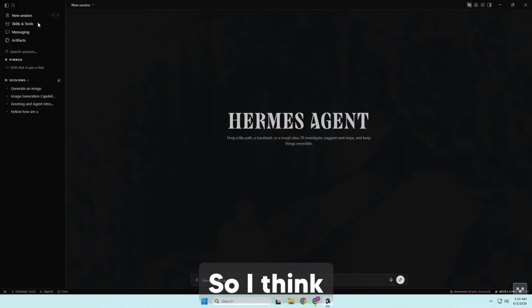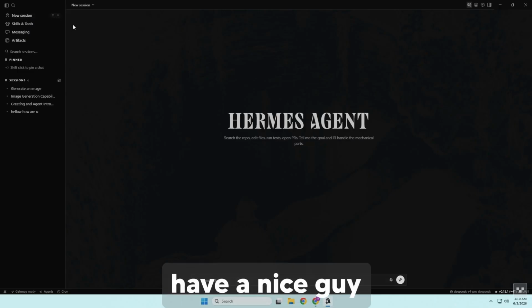So I think this goes to show that when you have a nice GUI over the Hermes agent, this is going to be something that can really, really enhance the ability for new users to use the platform. I think this is super useful.